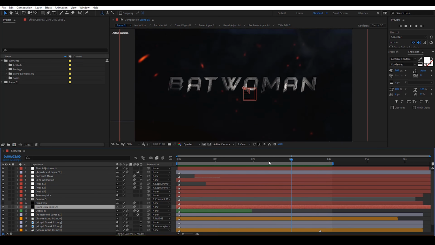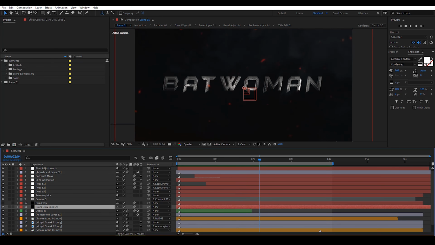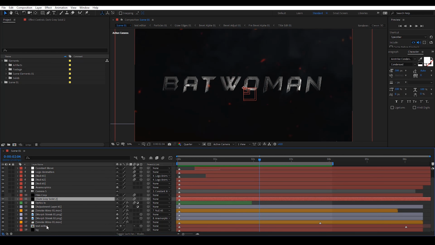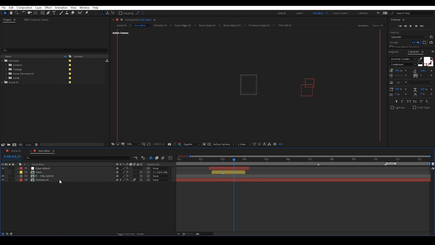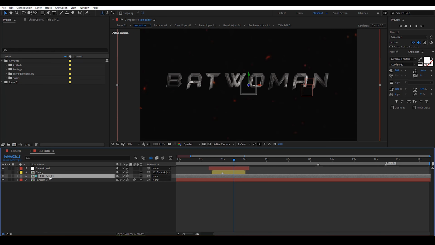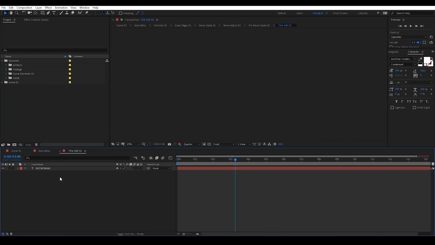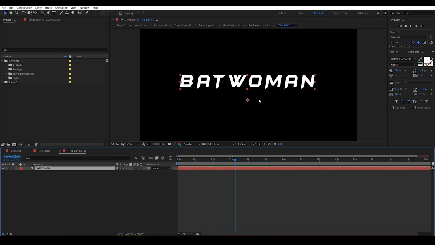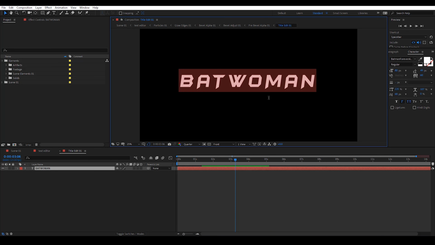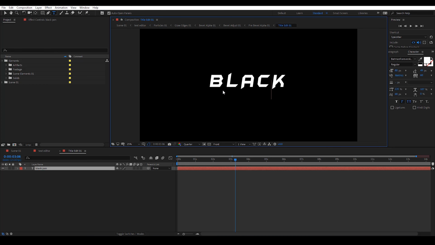If you want to add your text, it's very simple. Double click the text editor layer. Then again double click the title edit 01 layer. Now you can easily change the text. Select the text layer, double click the text on the screen and type the next superhero name.